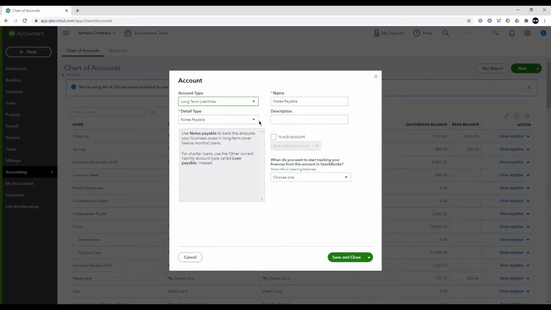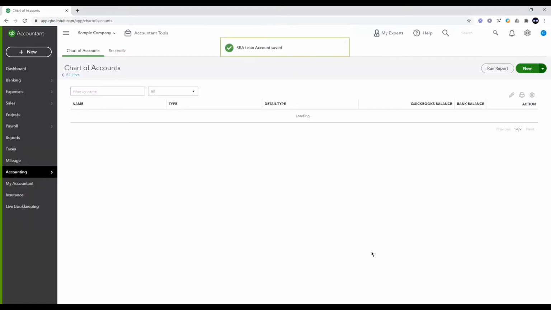The first thing that comes up is notes payable. That's fine to choose as an account within your QuickBooks, if that's what you're using. We're going to name this account whatever it is. Maybe it's an SBA loan, so let's say SBA loan. We're not going to give it an opening balance at this point. We're actually going to create the transaction, the transfer, as per the date that you received the loan. So you're going to click save and close.